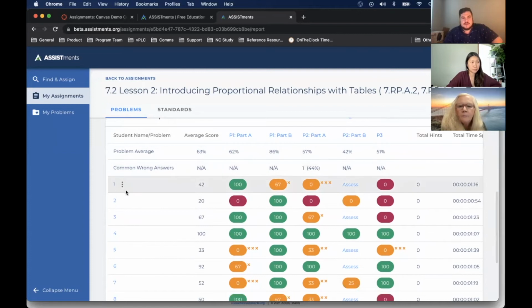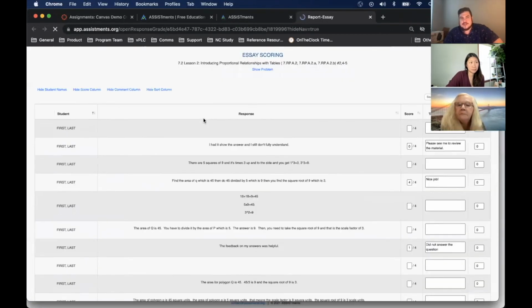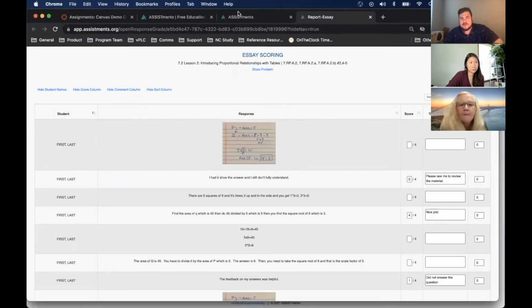And then you dive into the student rows. So each row is going to show their average score and their scores on each individual problem. You'll see if there's an open response. Now you can just click assess, and that's going to take you into the open response scoring screen, essay scoring screen. And we'll come back to that in just a moment.